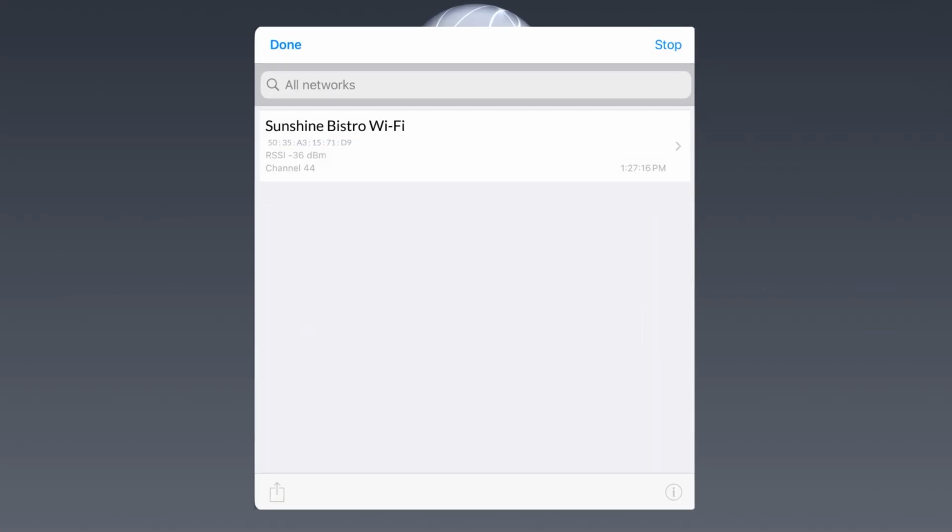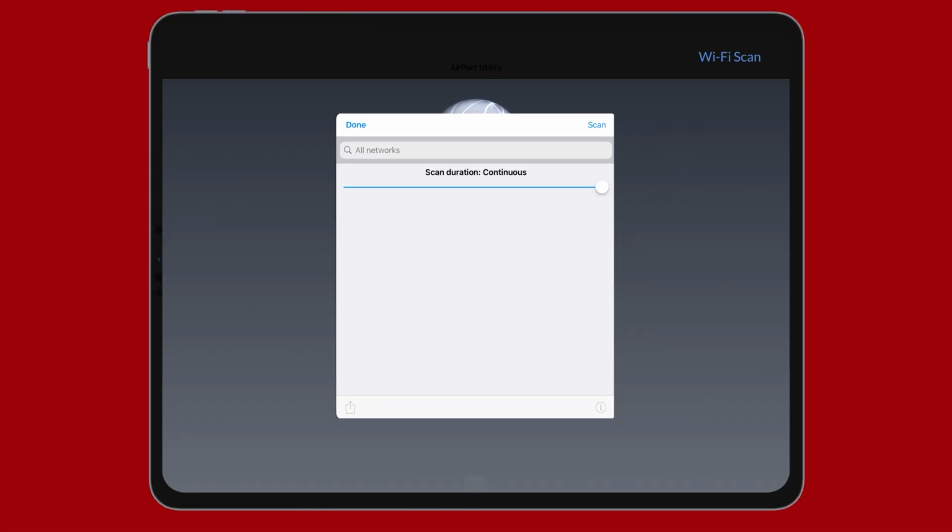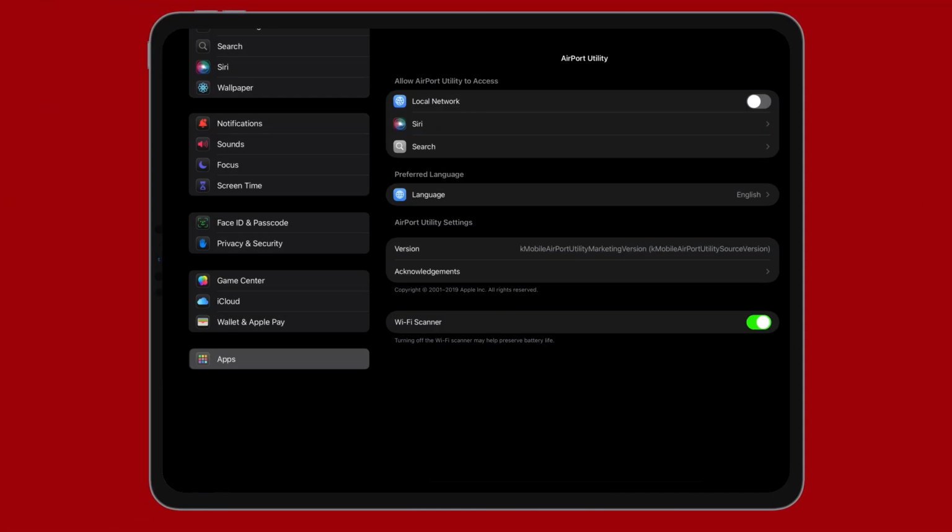Once your network appears on the list, make sure the RSSI is between 0 and -67. The closer to 0 it is, the stronger the signal. If it's less than -67, you may need to add new access points to your network or move existing ones to increase your Wi-Fi signal coverage. When you're done testing, tap Stop to end the scan. To save battery power, return to the Settings app, go back to the Airport Utility page, and disable the Wi-Fi scanner. And that's all for configuring your iPad.